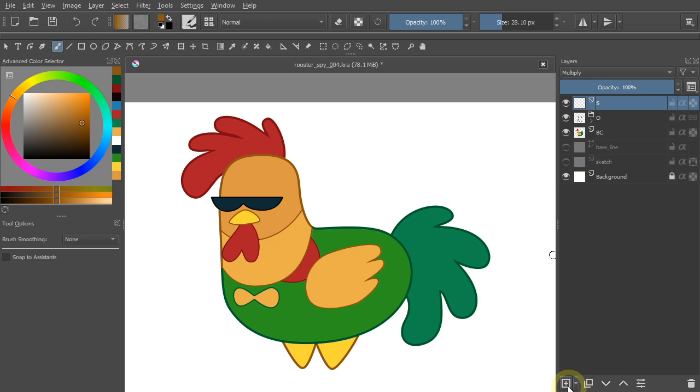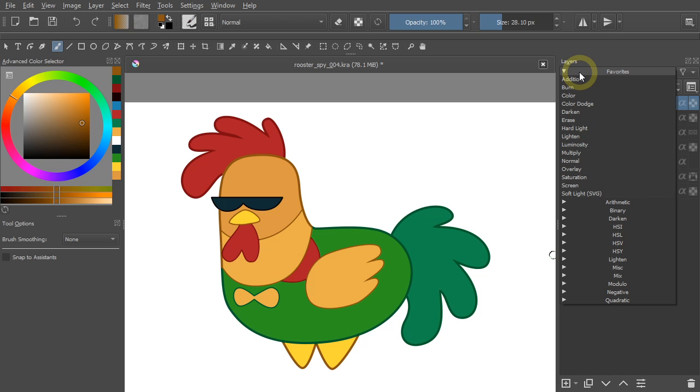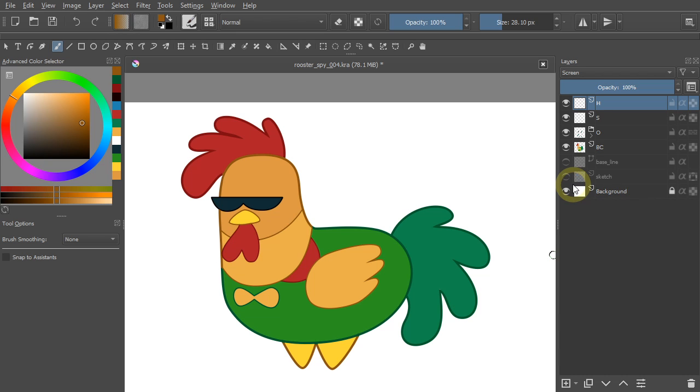Then we need another layer on top of the shading layer for highlights. Rename the layer to H for highlight. And then, because the highlight color is supposed to make the layers below it brighter, we can change the blending mode to screen. Alright? Now, let's start with the shading color.